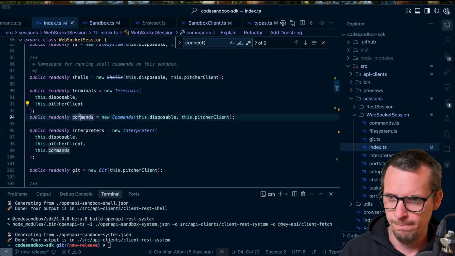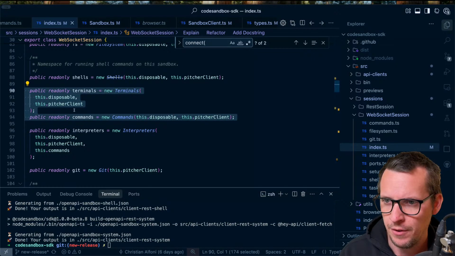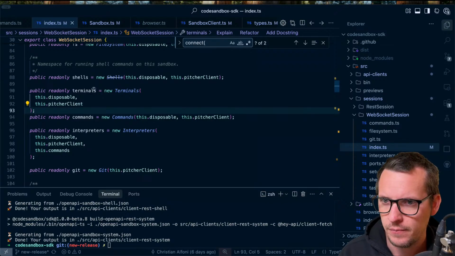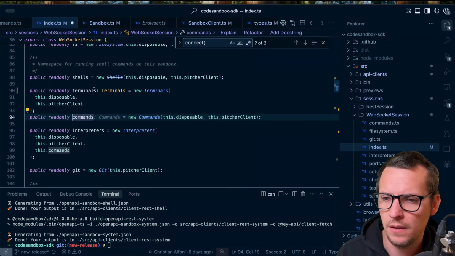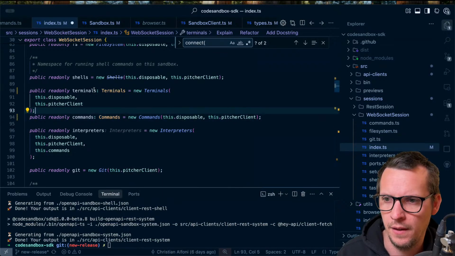Okay, so we have to actually create terminals like this, because we want to pass in.